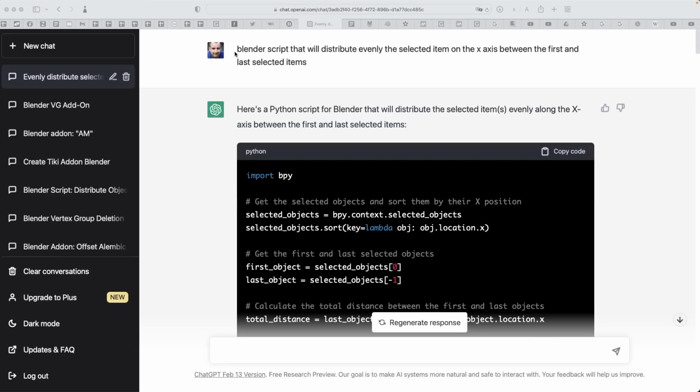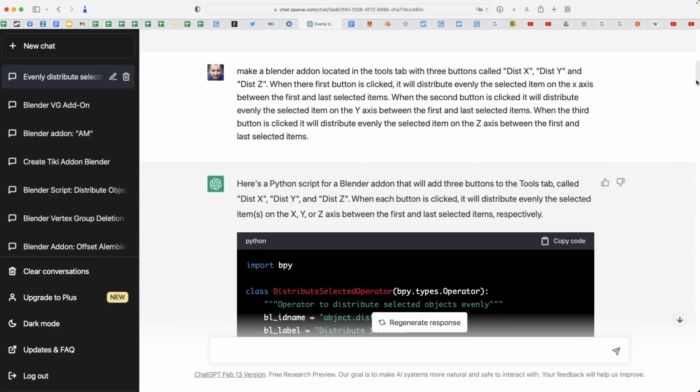Here's another one I just did for this tutorial. Actually, for the next thing I want to show you, I needed this. So I just created it and I want to share it with you. A Blender script that will distribute evenly the selected items on the x-axis between the first and the last selected items. So I tried this first and I gave it a shot and it worked.